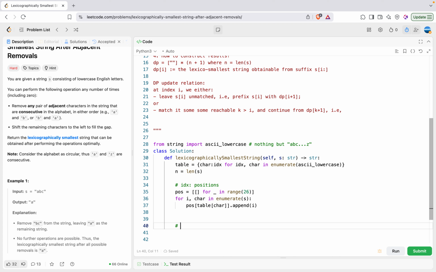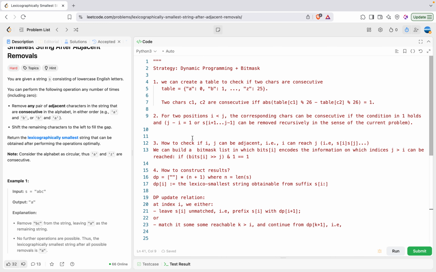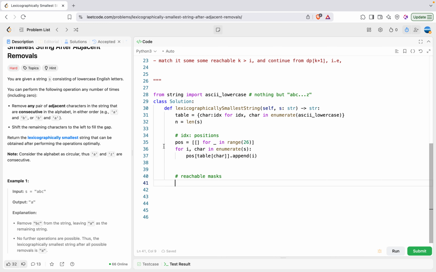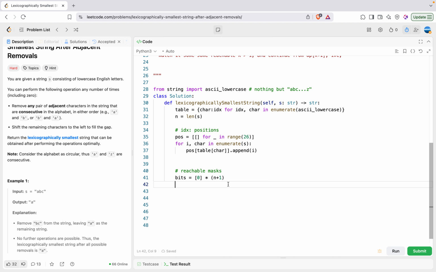Now let's construct the reachable masks, right? The mask corresponds to item 3. For this, let's build bits as 0 times n plus 1. Let me just leave the last one to be 0, right? The reason we are using this n plus 1 is because we want to use some increment of 1 in between. You'll see this brings some convenience.